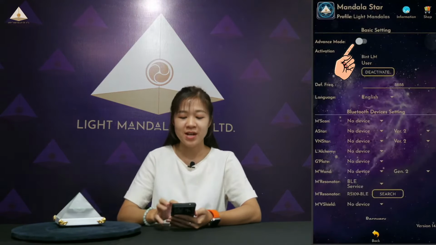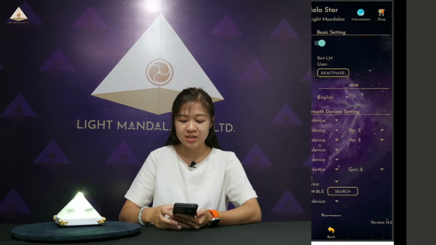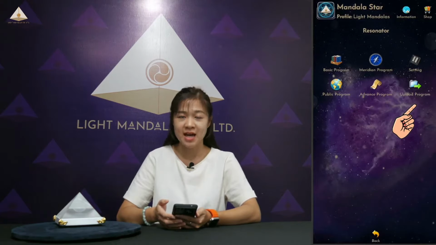In the last video, I hope everyone watched the videos and knows how to use the basic mode with Resonator. For today's video, I'm going to show everyone how to use the advanced mode with the Resonator. First of all, we will go to the setting to turn on the advanced mode. So now back to the Resonator. We'll see more programs like public program, advanced program, and upload program.